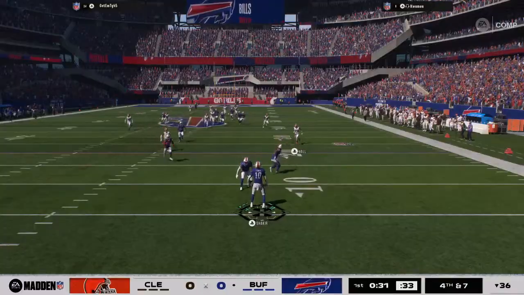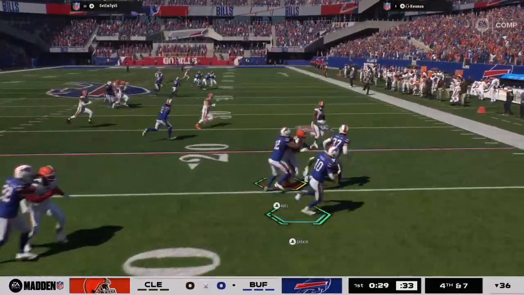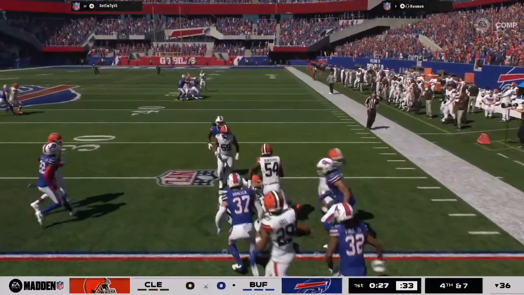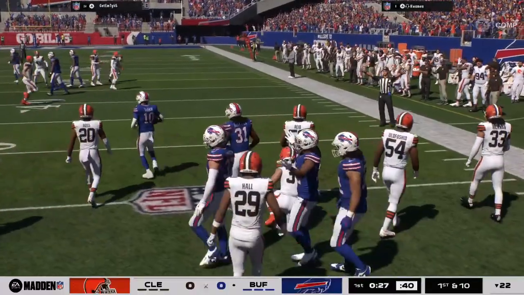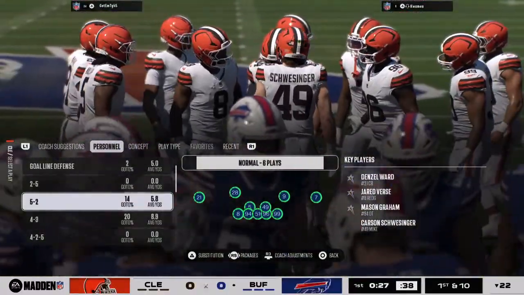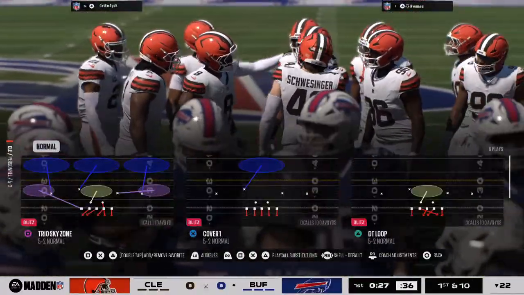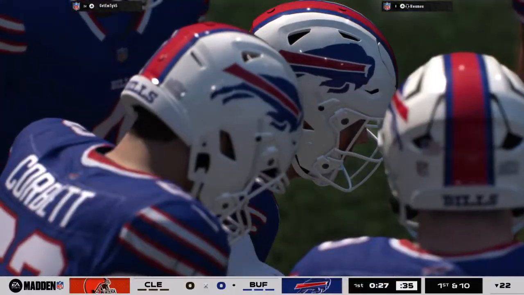Deep to return, Khalil Shakir. That's fielded at the 7. And a nice return there. The offense not going to be backed up as much as they could have. Drive's going to start from beyond the 20. At their own 22-yard line.